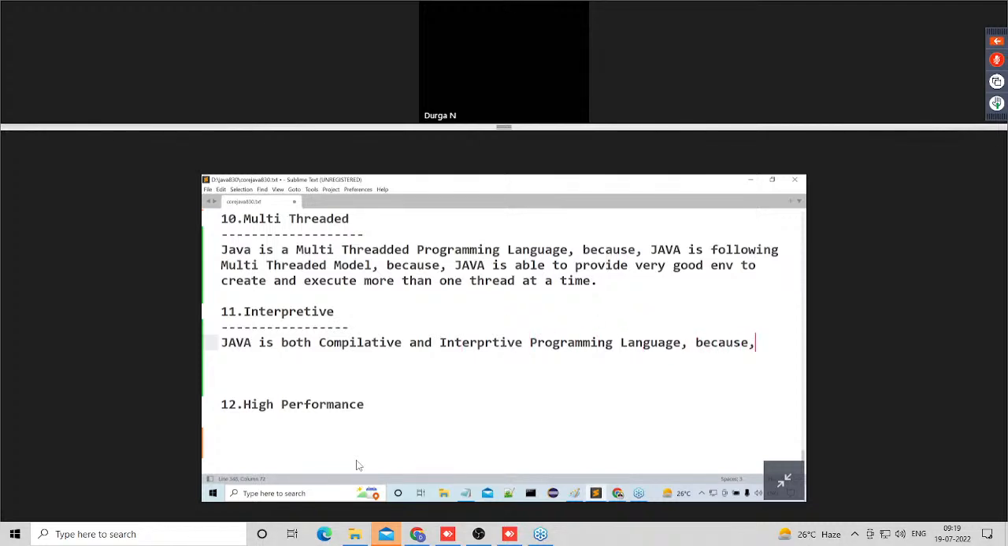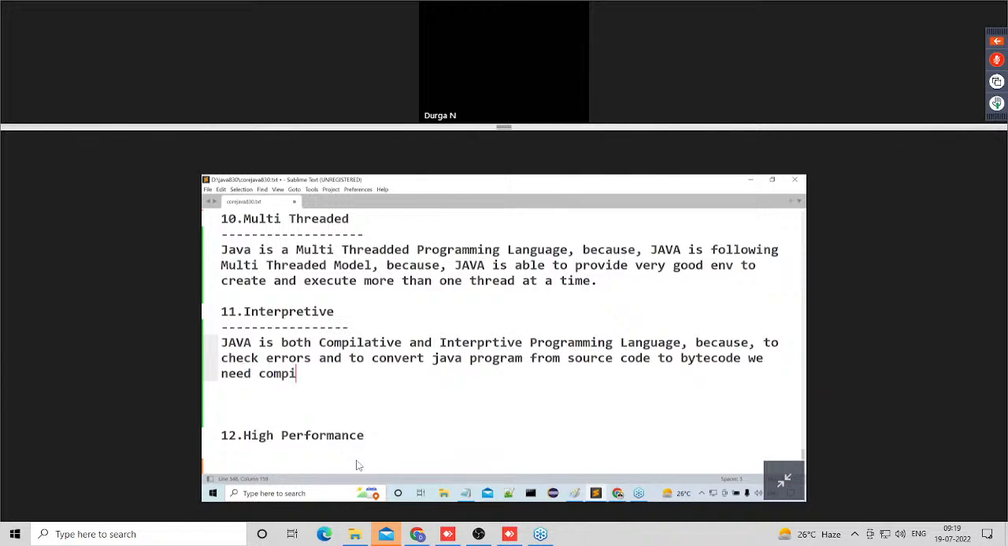Why? Because to check errors and to convert a Java program from source code to byte code, we need compilation.